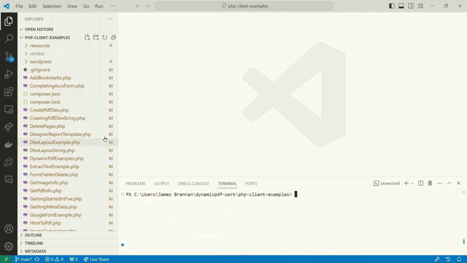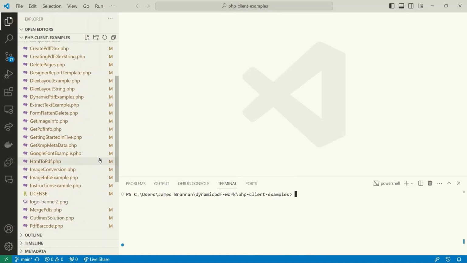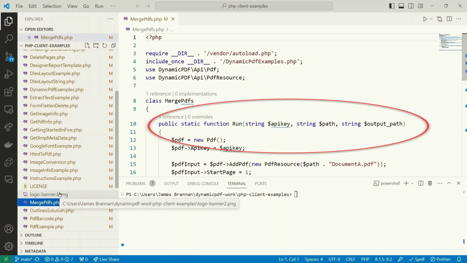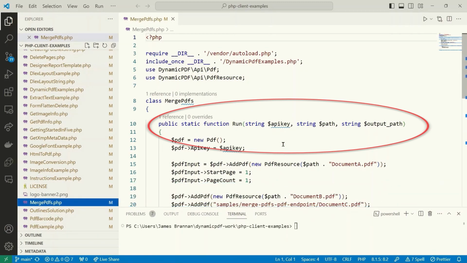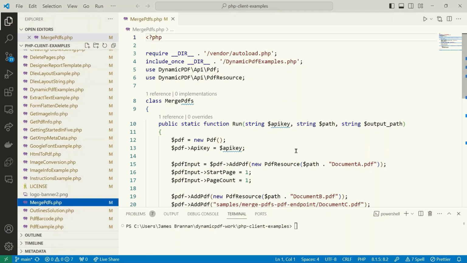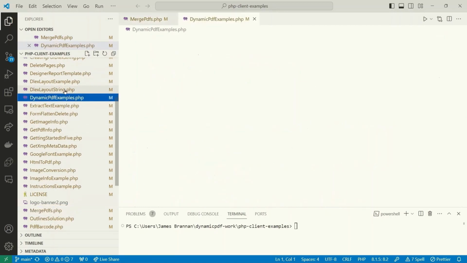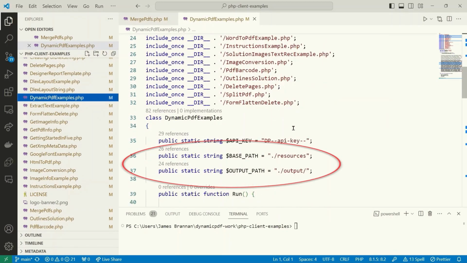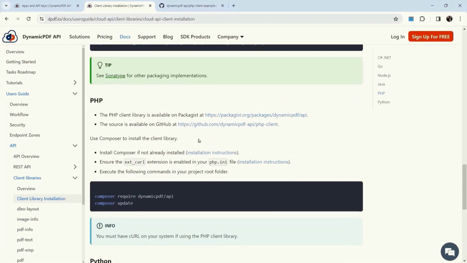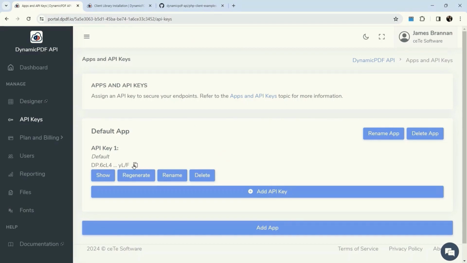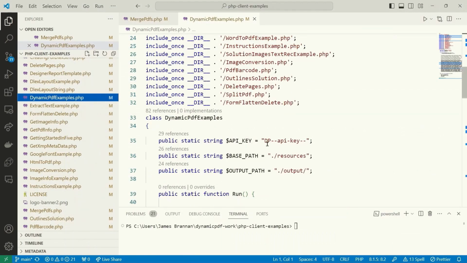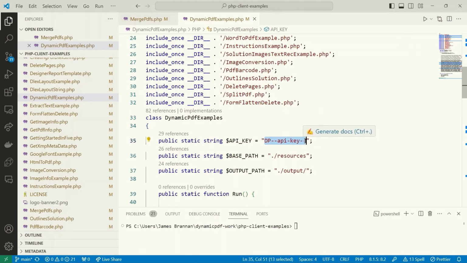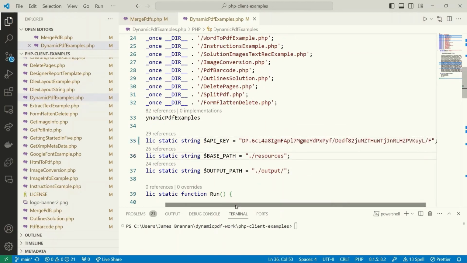Okay, now open mergepdfs.php. Notice the run function takes an API key, path, and output path as parameters. This comes from another file, DynamicPDFExamples.php. Open the file and note the base path and output path are relative to the current directory. We need the API key, so let's return to the portal. Okay, copy the API key. Now return to PHP. Paste the API key. Now the base path and the output path are both relative paths to the project.